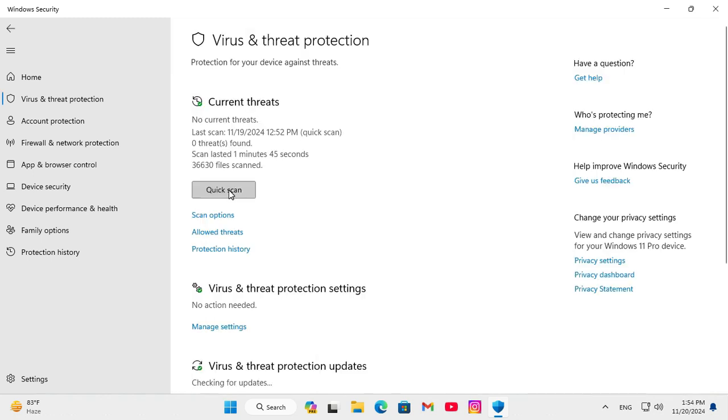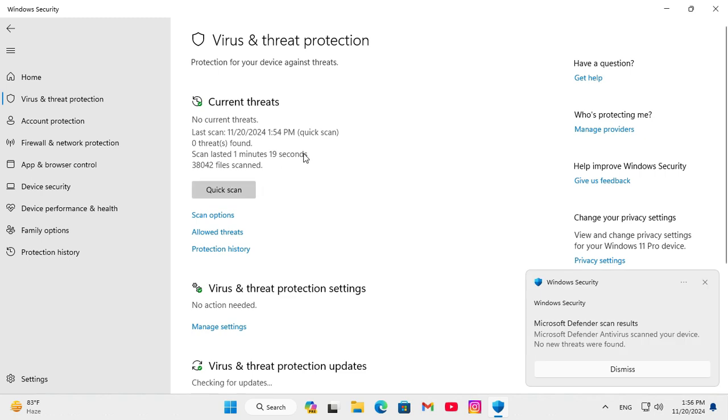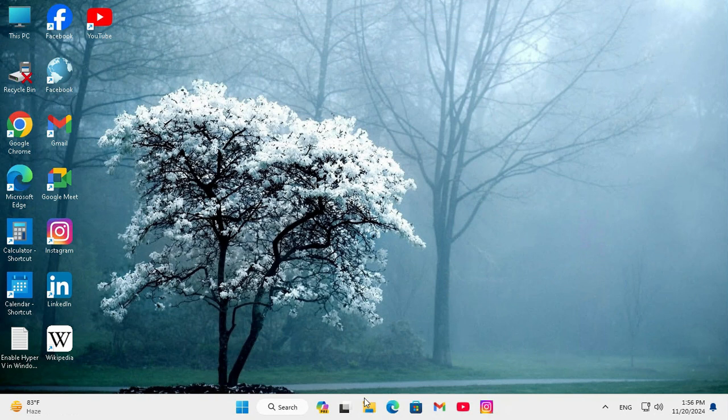Click on Quick Scan. It will scan all viruses from your computer. Scan is finished and no current threat is showing. Now close Windows Security. Go to File Explorer.